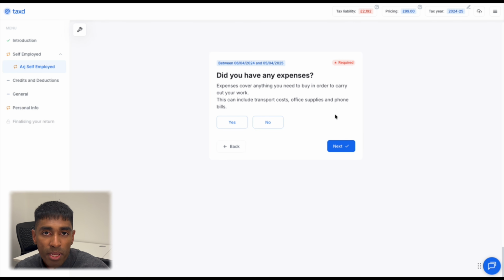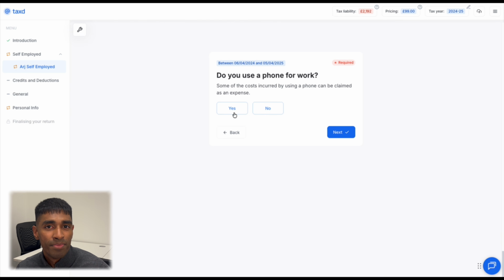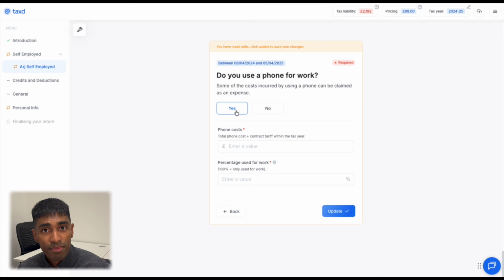And now we'll jump into expenses. If you had over £1,000 worth of expenses, select yes. If not, you can select no, skip all the expenses, and we'll just apply the trading allowance that we were discussing earlier instead. I'm going to select yes. So the first question is around using a phone for work, which I did. And I spend around £40 per month on my phone, so a total of £480 within the year. I also use my phone approximately 75% of the time for work.